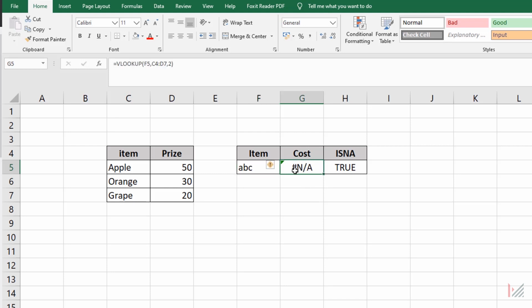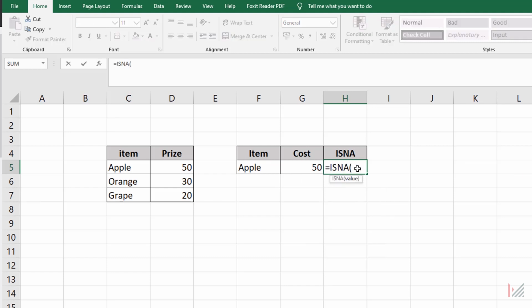So if this NA error comes, ISNA returns true. In other cases it returns false. So ISNA is used like this, equal to ISNA, and inside the bracket you have to give the cell reference.